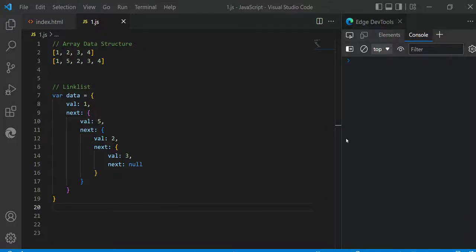Let's discuss the data structure. So data structure is how efficiently you are storing data in a particular order, or in a particular structure. So this is actually a data structure.